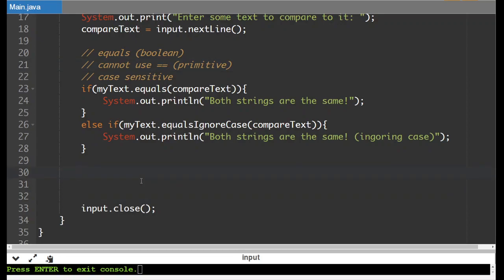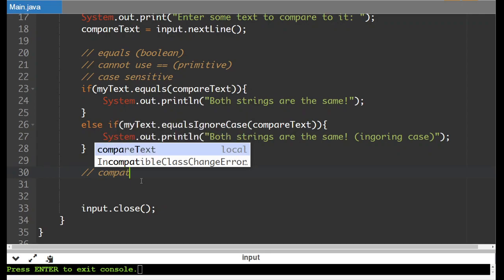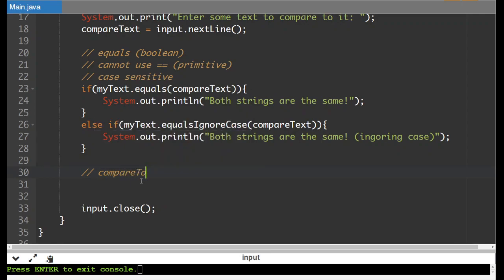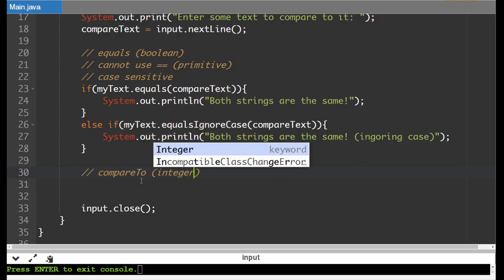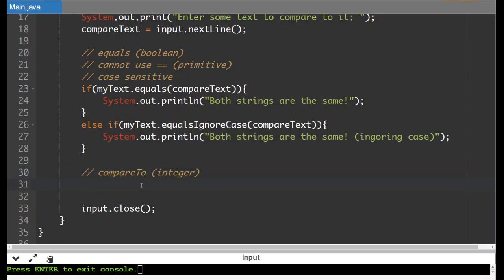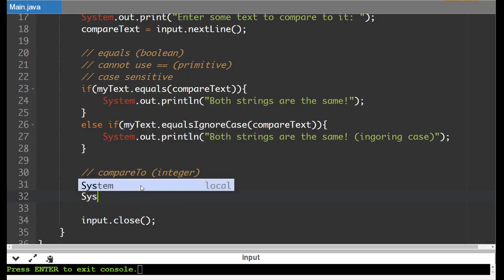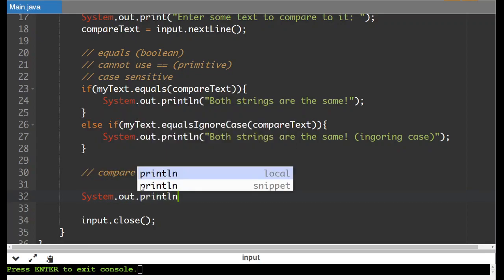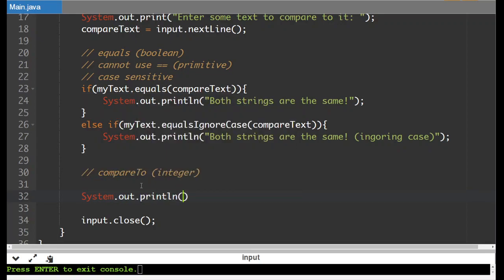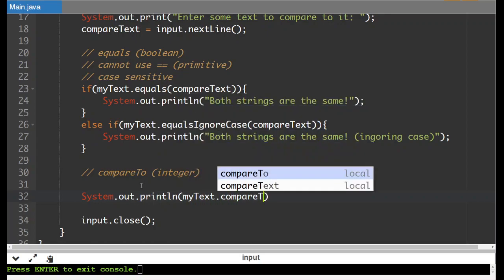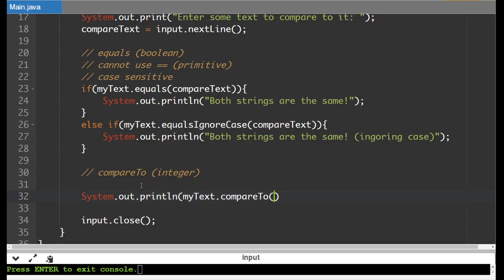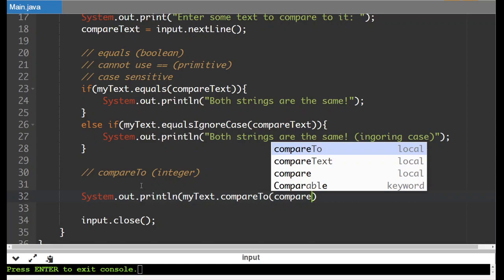Now the next one is compare to, which is different. Compare to. So this one returns an integer value. So we'll take a look at what it actually returns. So system.out.println, and let's put in my text.compare to, and then we'll put our compare text here.